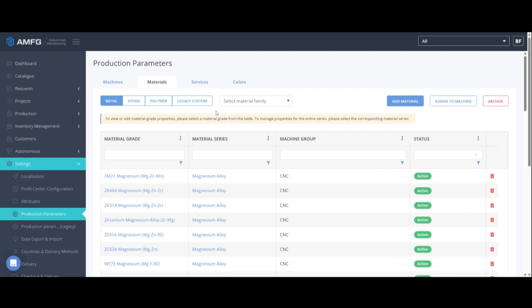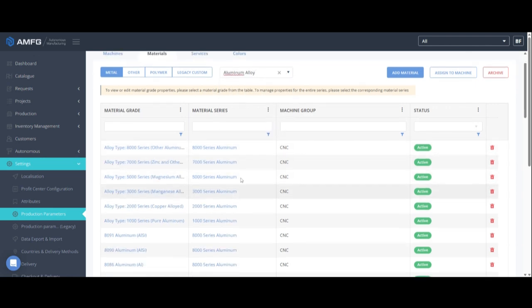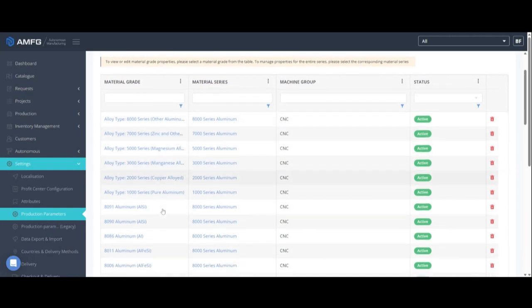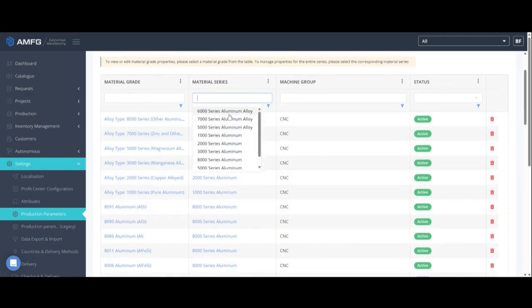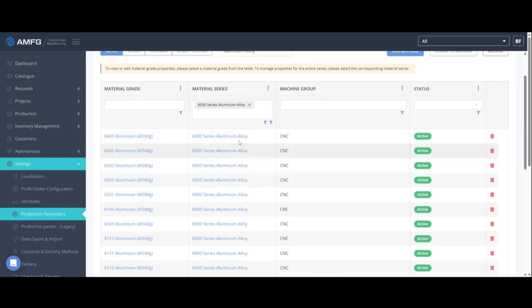Now, each material in AMFG is categorized by 4 categories. We have material type, which you see in this sidebar here. We have metal, other polymer, and then legacy materials from our old page. You then have material family, which gives you things like nickel alloy or aluminium alloy. Material series, which would be the series, so for example 6000 series aluminium, and then the individual material grade. And you can filter on this page by all these things.